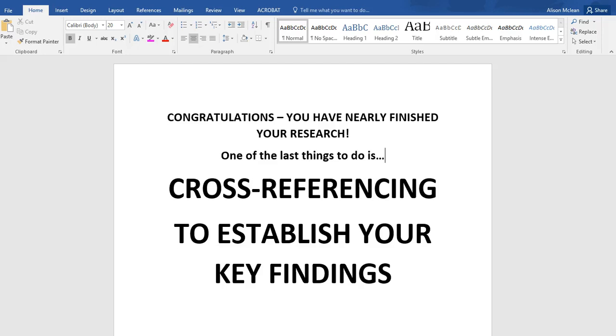Now, if you've reached this step, it basically means that you've nearly finished your research. So what I have to say to you is congratulations and well done. I know for some of you it will have been a rocky road. Some of you will have found out a tremendous amount of information. And what we're going to do now is try and bring all that information together.